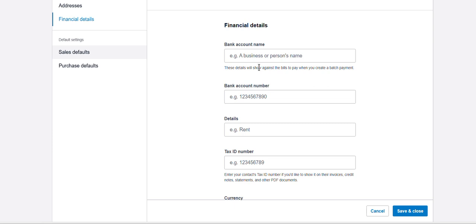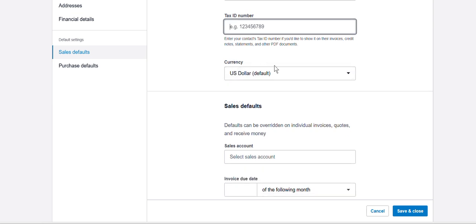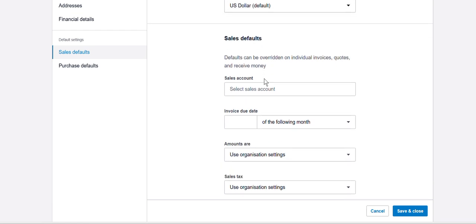Then on financial details, that will be the bank account name, the bank account number. But for a customer, it's not that important to put the bank name and the account number, because our customers are the ones that are going to pay us, right? Here it's very important to put the VAT number of the customer, right? Then currency, you can put your trading currency. It might be US dollars, it might be rands, right? You can put your currency there.